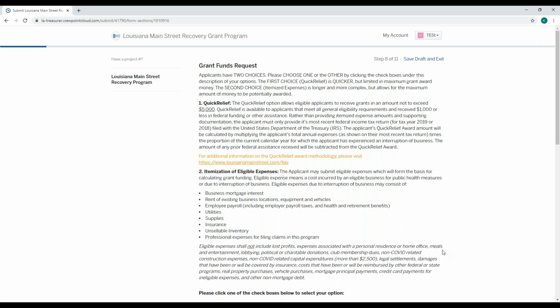Quick relief is available to applicants that meet all general eligibility requirements and received $1,000 or less in federal funding or other assistance. Rather than providing any itemized expense amounts or supporting documentation, the only thing that you must provide is your tax return for 2019 or 2018 as was filed with the United States Department of the Treasury.